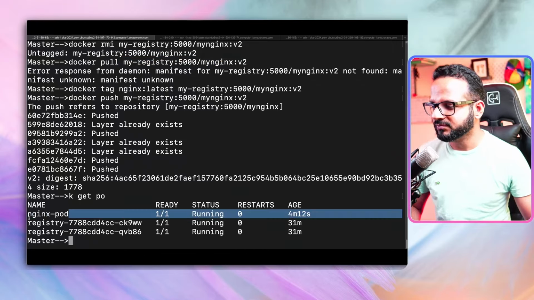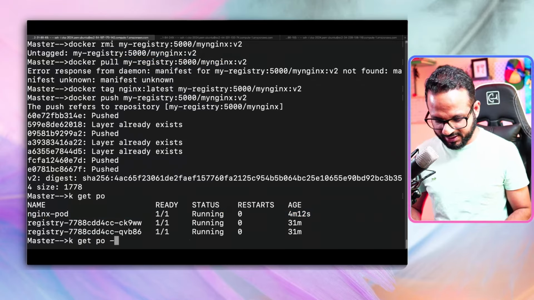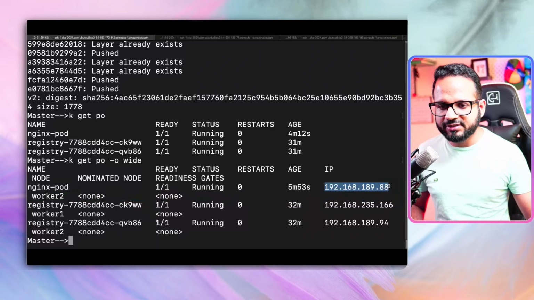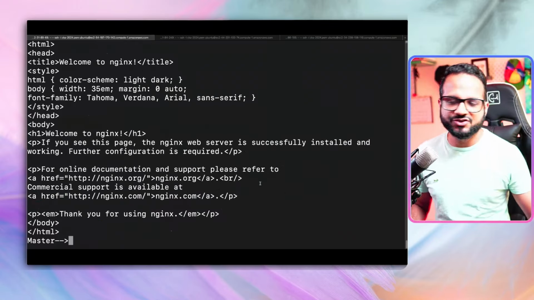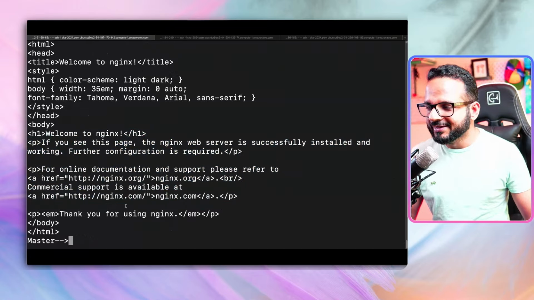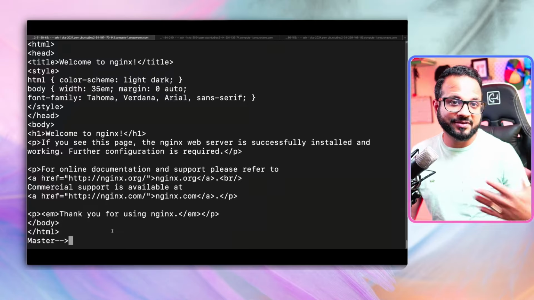And now the nginx pod is there. If I do get pod -o wide, and do a curl on this endpoint, I should see the Nginx web page, which is this one over here. Welcome to nginx, the default web page. So yeah, that's it. Make sure you do the cleanup after everything is done.